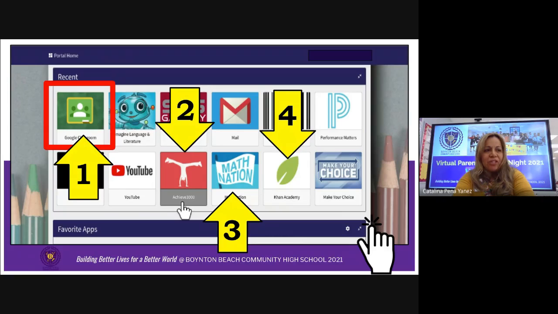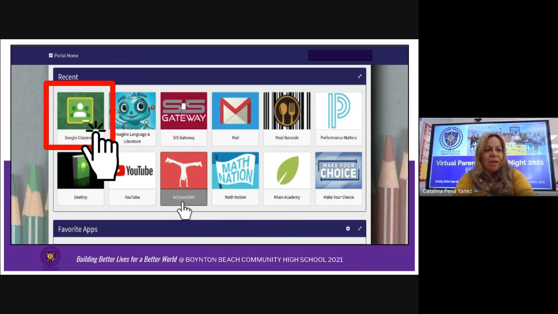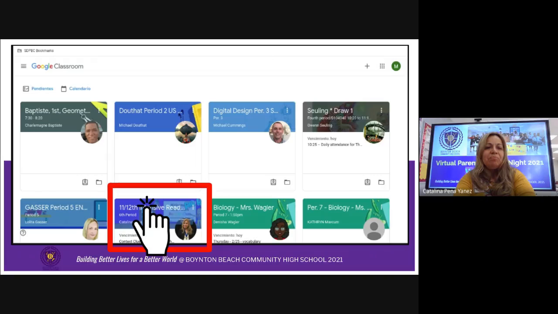In this presentation, we will make 4 stops to learn how each tile works for the core classes of your child. Let's begin with the main tile called Google Classroom. This is where you find all the classes that your child is enrolled in. Just one click and let's see.